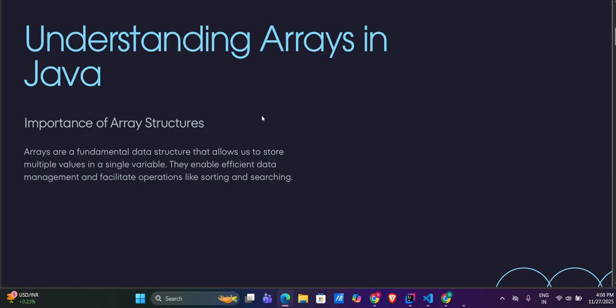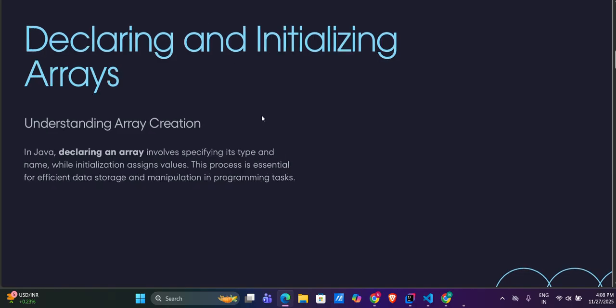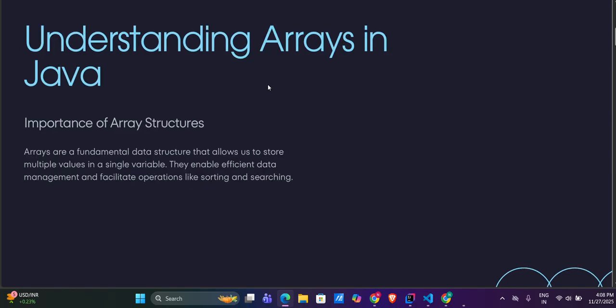What is an array? An array is a linear data structure that allows us to store multiple values of the same type in a single variable. Instead of creating variables like num1, num2, num3, we can store all values inside one array. I have already told you what an array is.